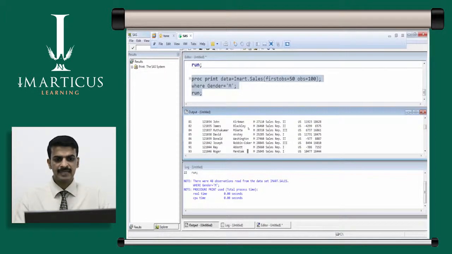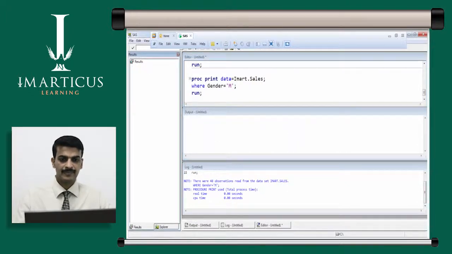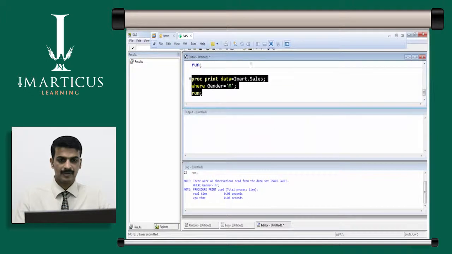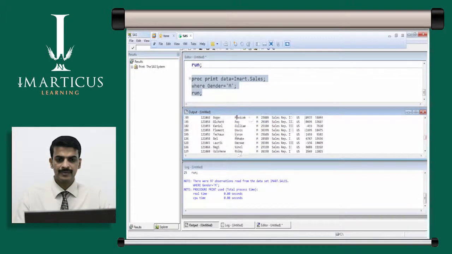within this particular given range, what happens basically when you write a criteria is that your criteria is evaluated first. So if I just remove firstobs equals 50 and obs equals 100, and execute only this where gender is equal to M, this is what I have in my data set. So I have some 97 observations.